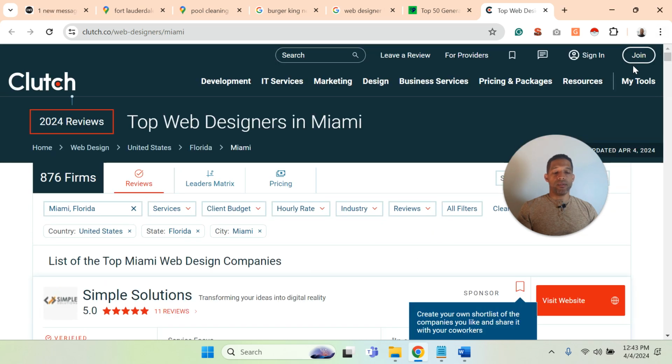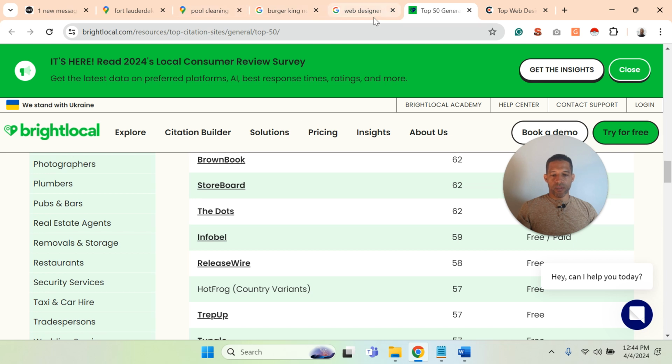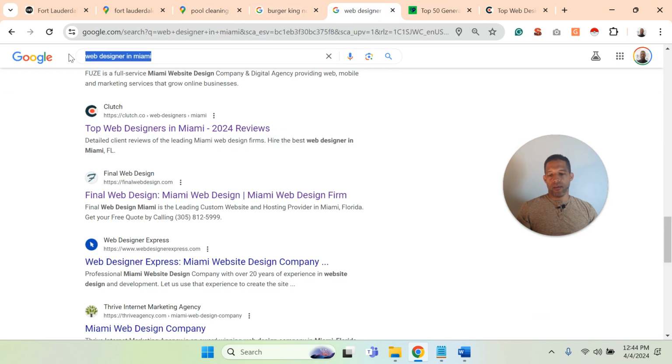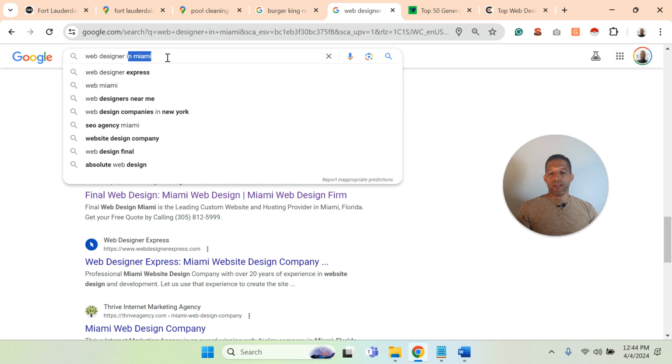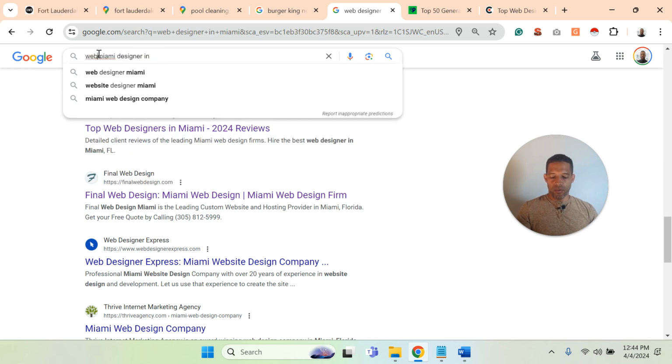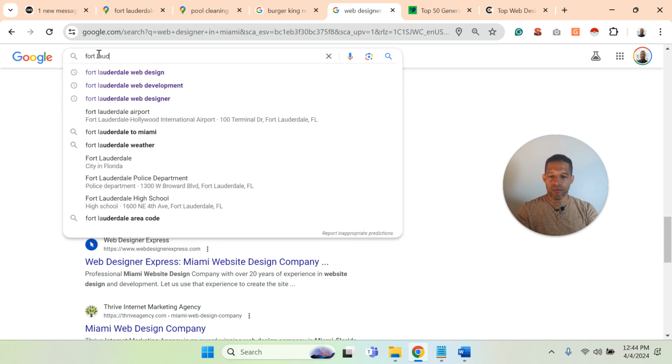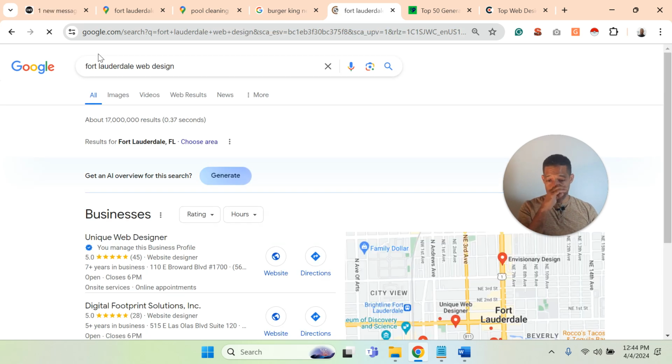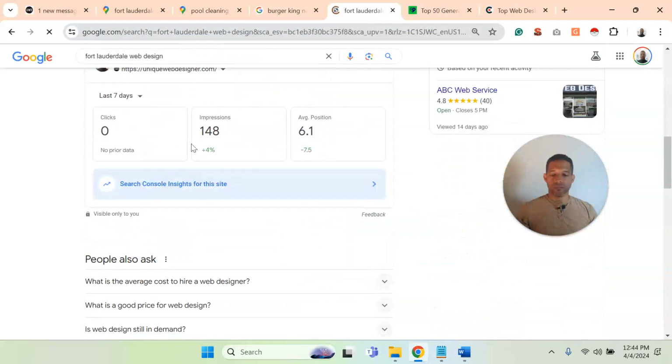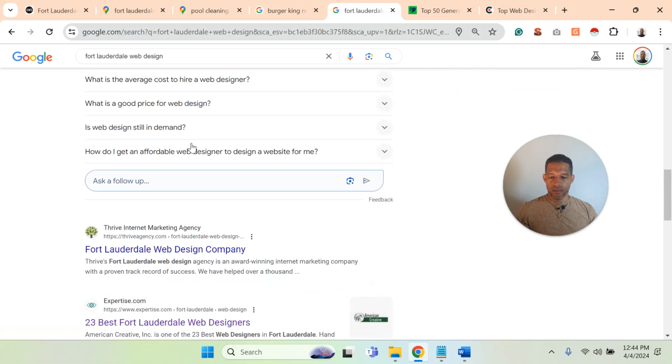Depending on the directory, obviously, there'll be a button somewhere. Like if you see here, join, and then it'll allow you to add a business. So let me show you one. Like let's say for Lauderdale web design, and I'll show you one just so you can see how we do it. For Lauderdale web design. Okay, so we can leave this.